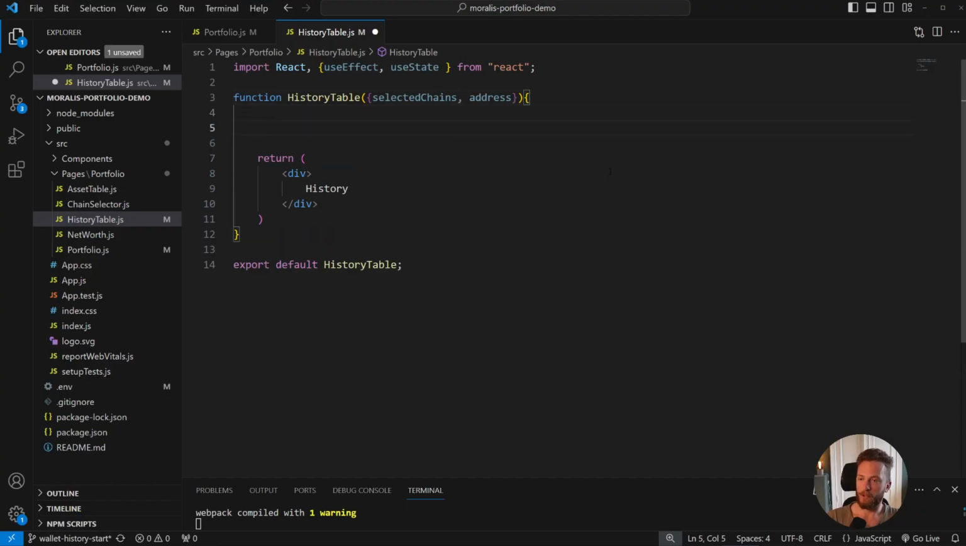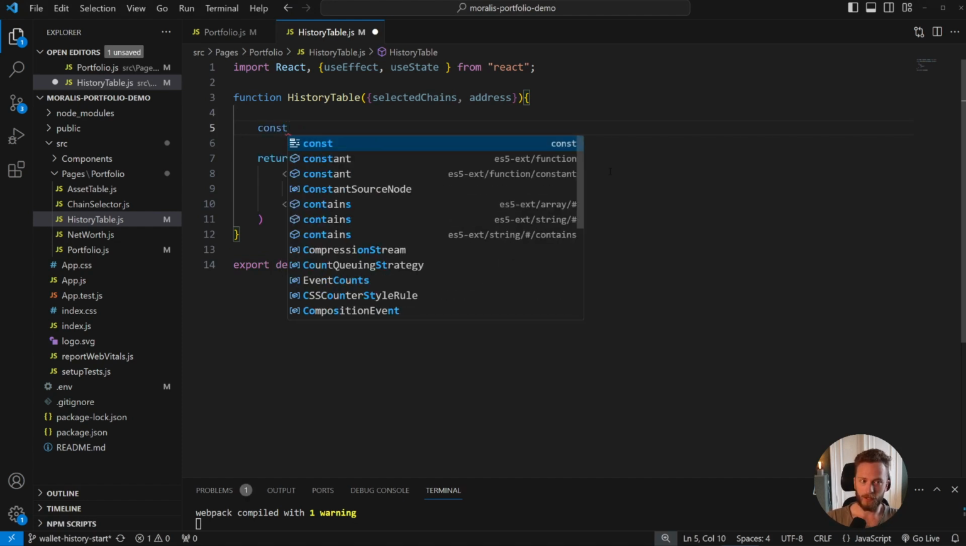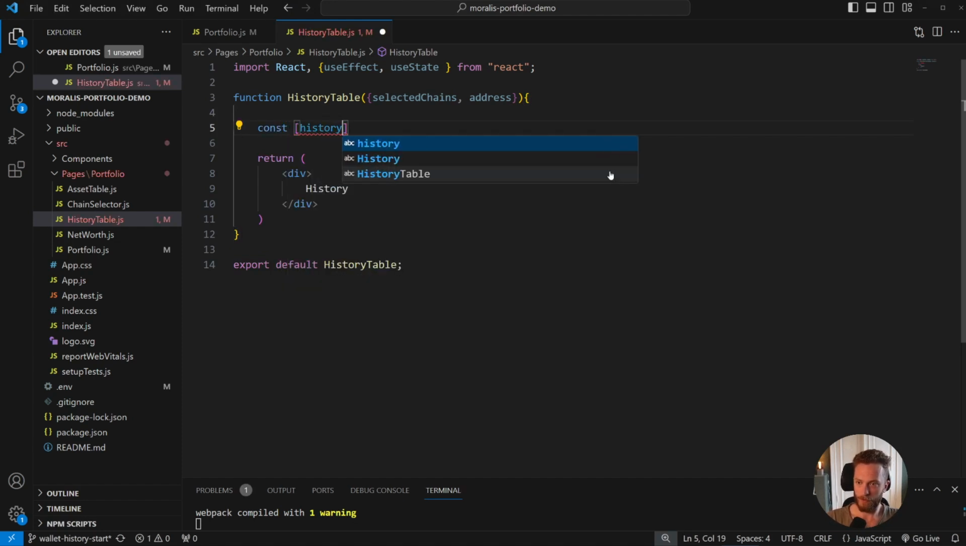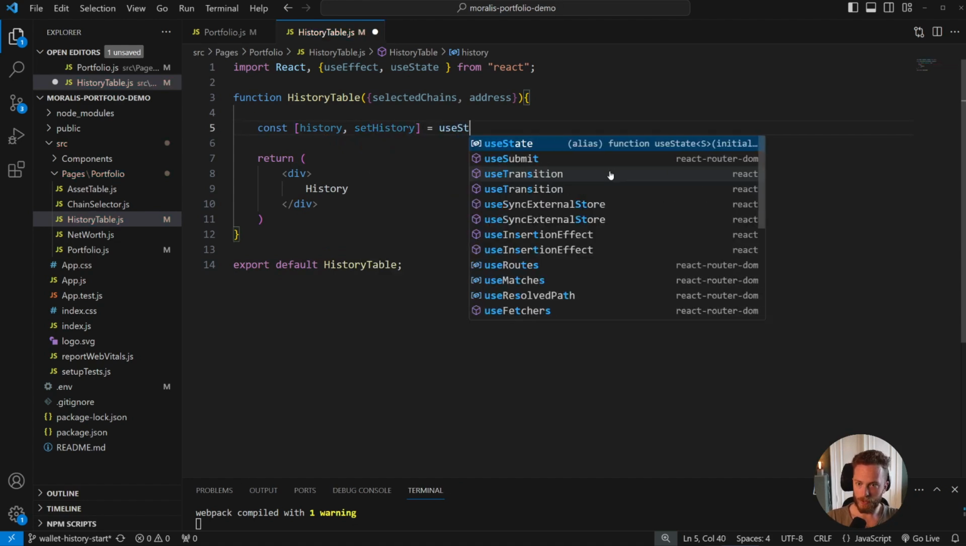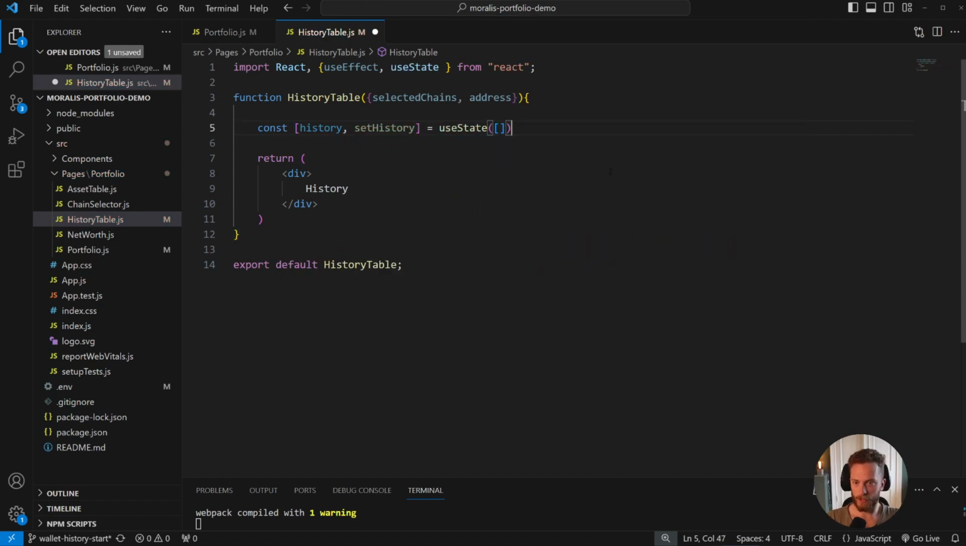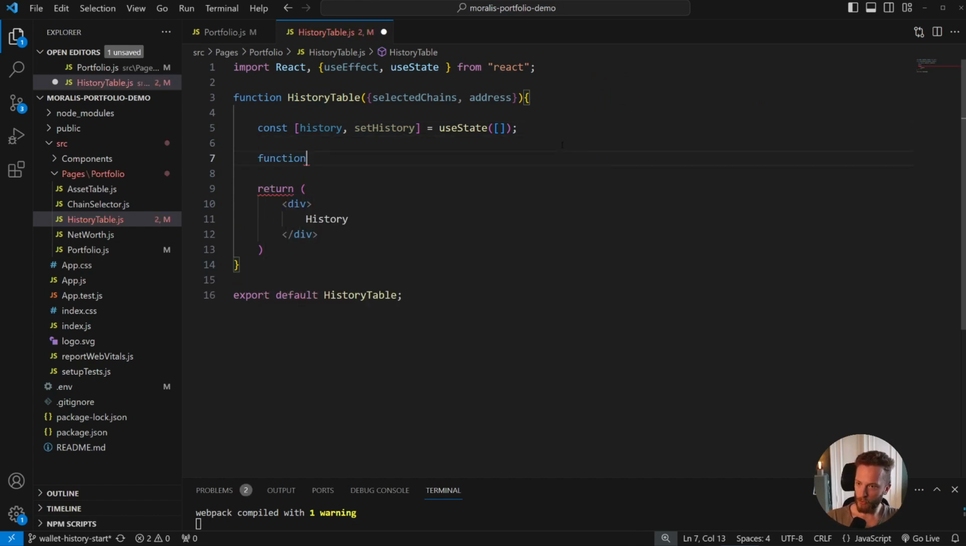So first of all, we're going to need to add some state logic in order to save the actual history of this wallet. So it's going to be history and set history, use state, and to begin with, it's just going to be an empty array. But here is where we'll get all of those historic events like deposits, withdrawals, transfers, swaps, and so on. And then we're going to need a function to fetch history.